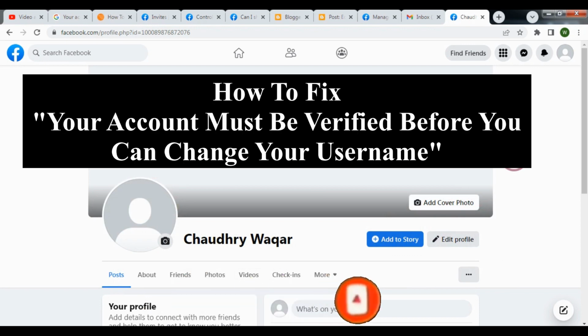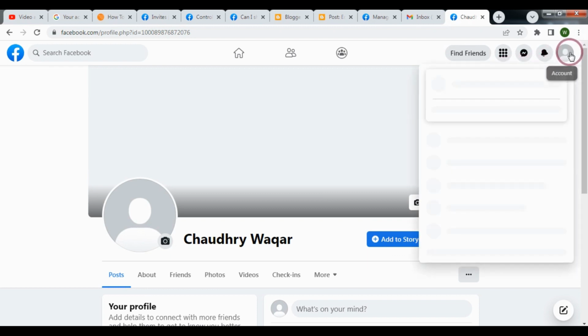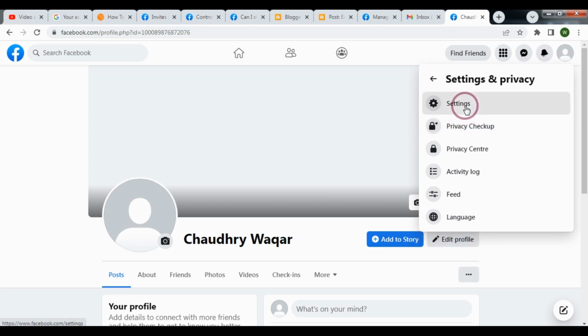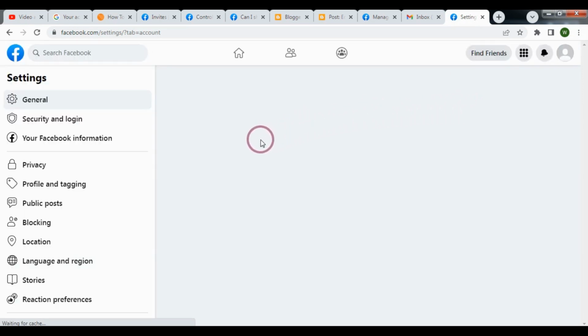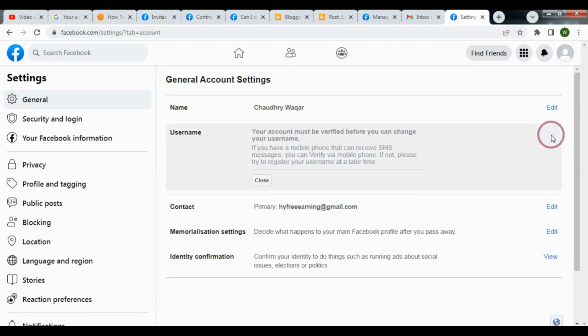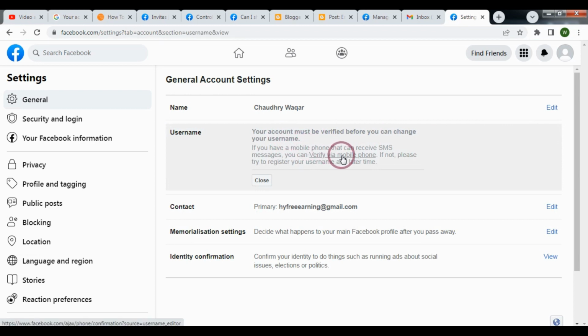you change your username." First, you need to go to your profile and then click on the icon on the top and then click Settings and Privacy and then click Settings. Then click under Username, add it, and you need to verify via mobile.